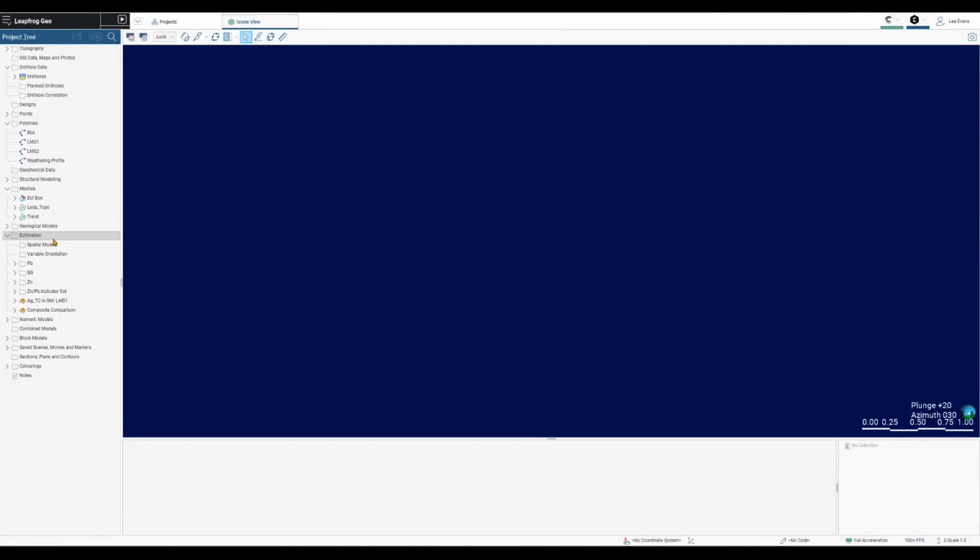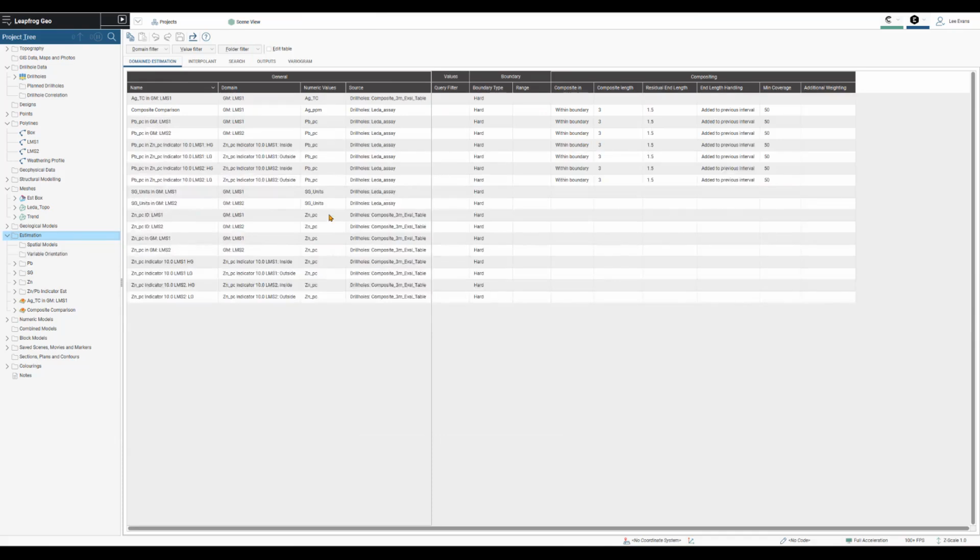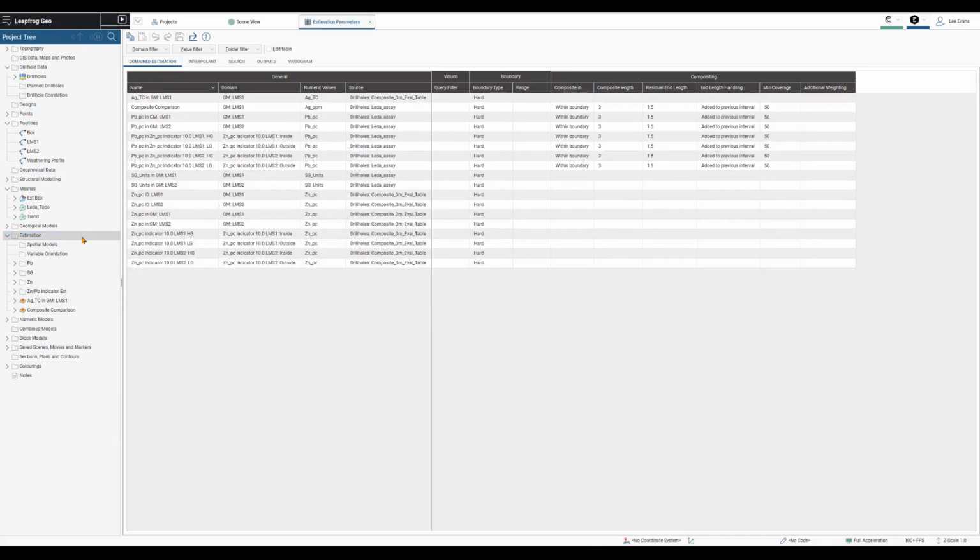Under the estimation folder, if you right click, there is an option for parameter report. The first page of the parameter report is a summary of the domain estimators themselves, including a mention of what domain was used, what numeric values were used, and the source of those numeric values.